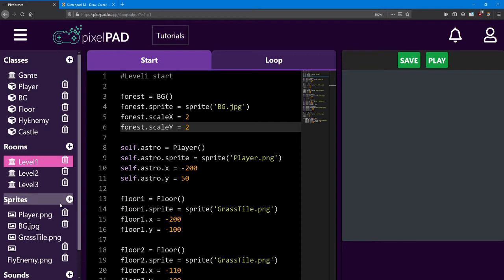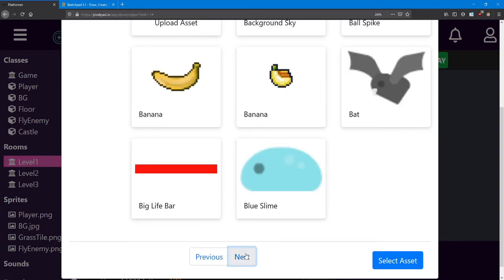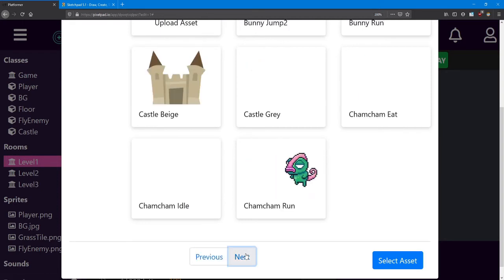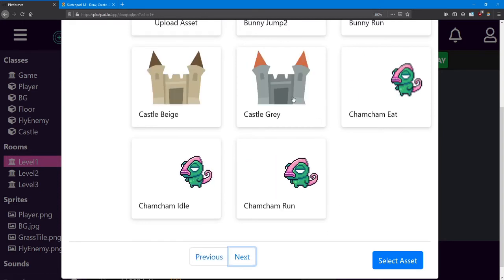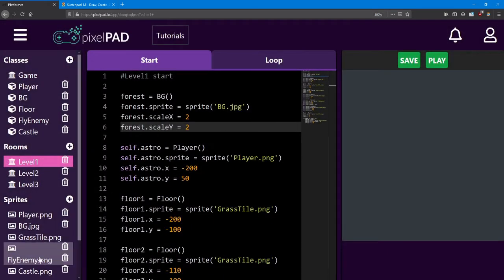We'll also find a sprite for it in the Asset Store. Open up the Asset Store and look for Castle Gray. I'm going to name it Castle, and it'll show up in our sprites list as castle.png.